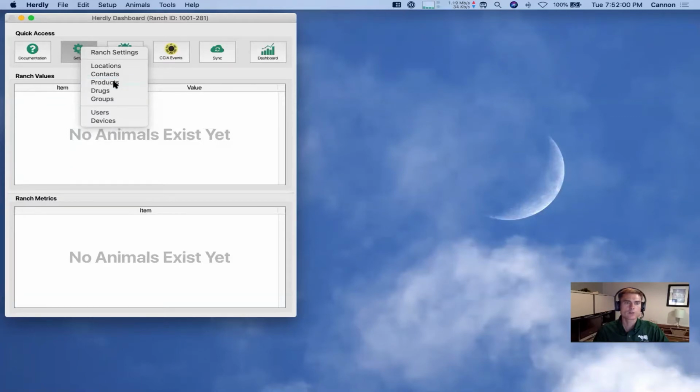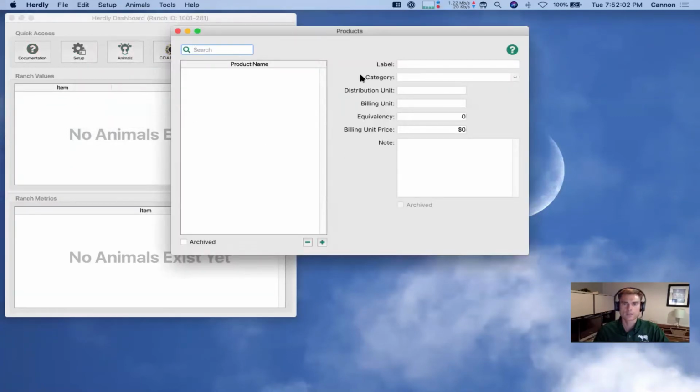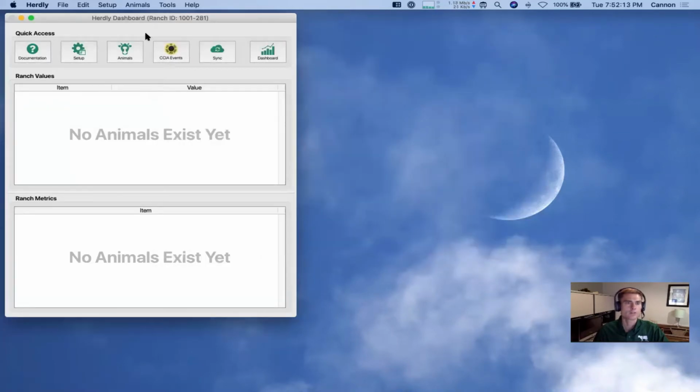products is another one. I'm not actually going to show that any more than just showing the screen, because it isn't something that's used in Herdly yet. It's just there for a future feature that will be coming. So I'm going to close that. Go back to setup and go down to drugs.